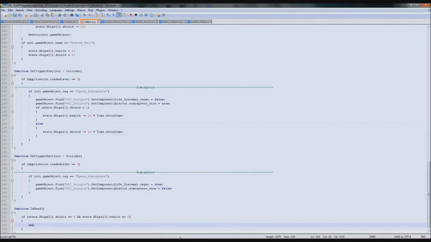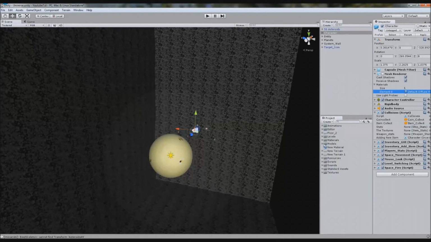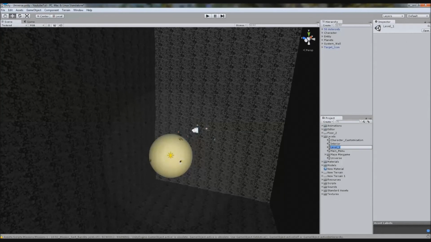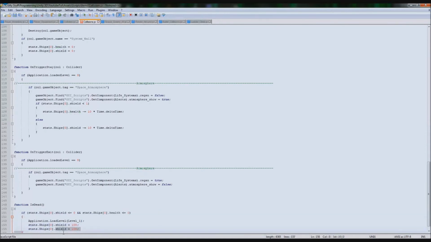So we're going to say Application.LoadLevel, and we'll simply put the level of our main game for now, just until we get around to making more planets, so then we can do the last planet we're at. So we'll just load level 1. Then we need to restock the player's health and shield. So we put player stats.shield equals 100 and the health equals 100.